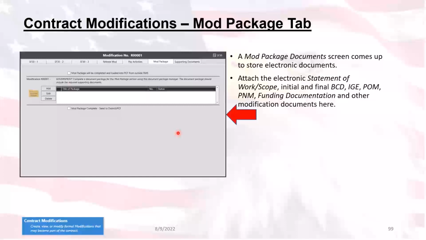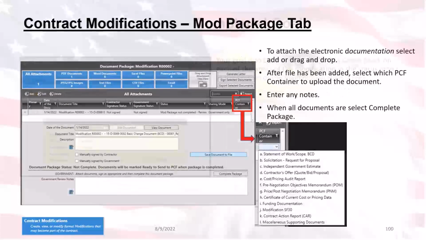Oh, the other thing, if you enter the wrong PD squared number, you're not going to be able to resend it to PCF inside of RMS. You're going to have to manually upload all of those documents into PCF if you accidentally put the wrong PD squared number in the SF30-2 tab. So make sure that that number is correct before finishing this little checkbox here. And once that's good, you'll click on this box and everything will be sent to PCF within 24 to 72 hours. Okay.